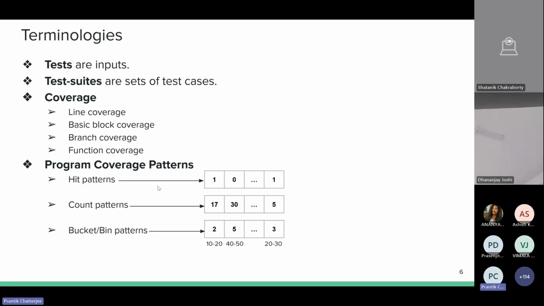So hit pattern says that given a test case, which components of the program were executed and which components of the program were not executed. So it's a simple 1-0 vector. So let's say in this 1-0 vector, you see the first cell is 1. So that means, let's say you have taken one test case and your first component was executed, second component was not executed, and so on. The last component was executed. So this is a simple hit and miss pattern.